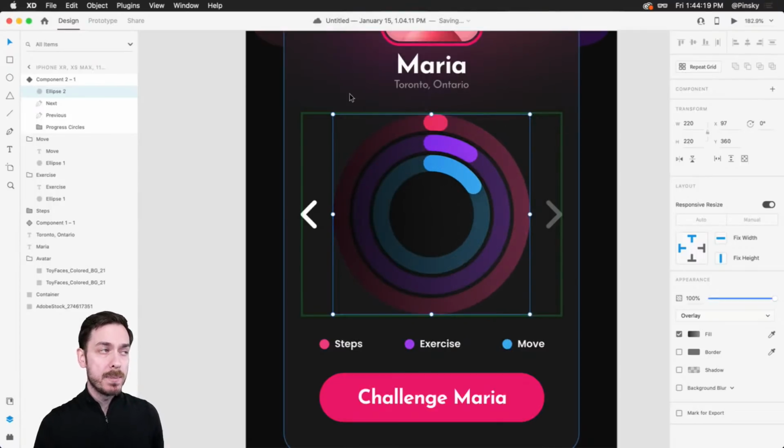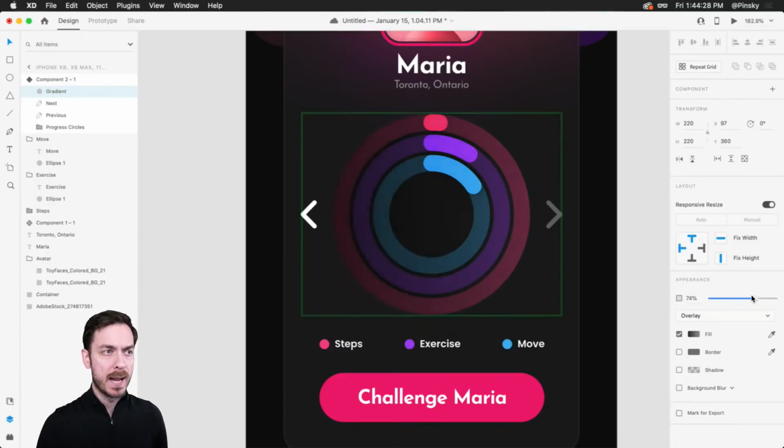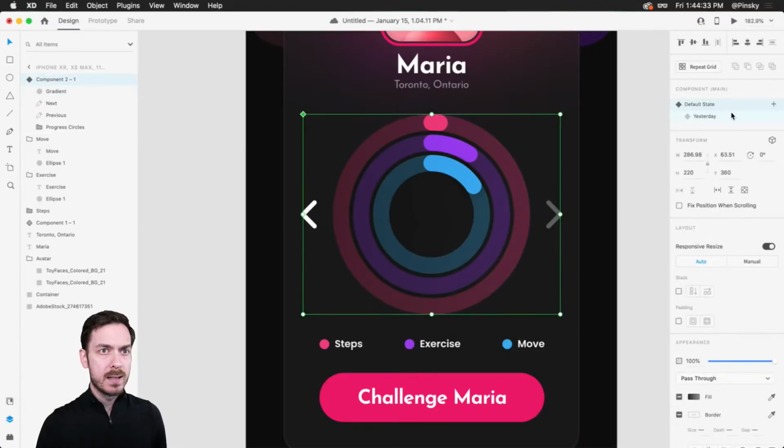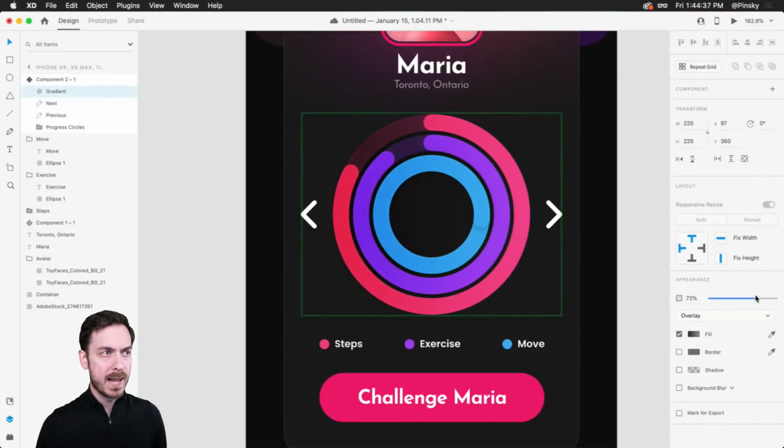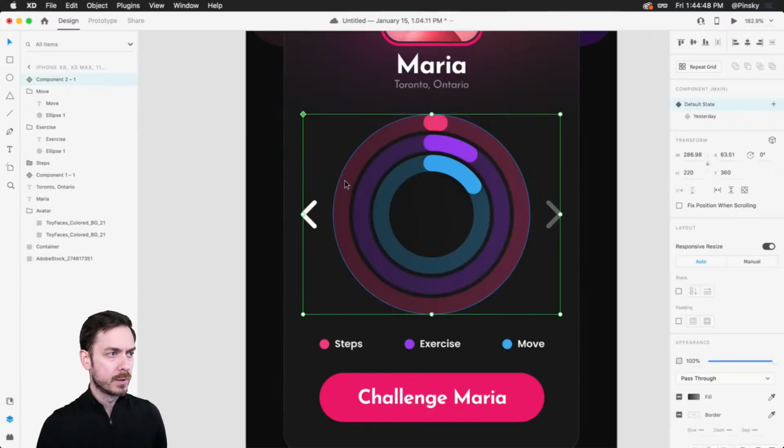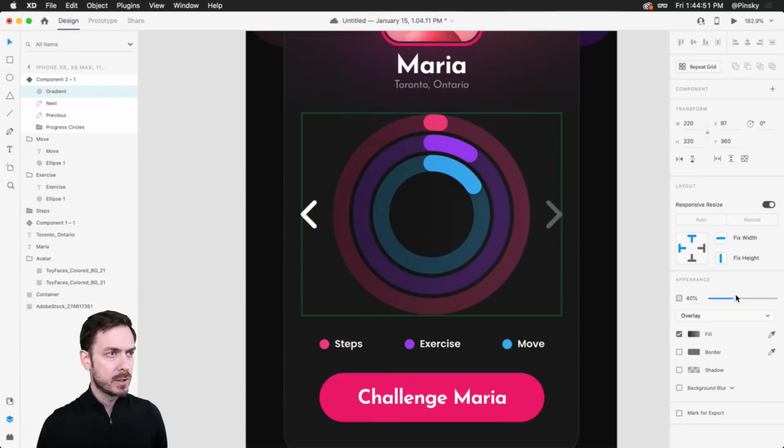Not bad. Now, maybe in the initial state, when most of it is not filled in, we might actually want to take this gradient and maybe just drop the opacity a little bit. And then in the yesterday state, we can make sure that the opacity is back up to around 100%, or close to it. There we go. Looks pretty good. And if you need to, you can also dive in here, make some changes to these.